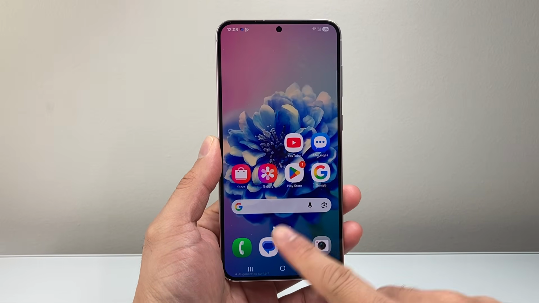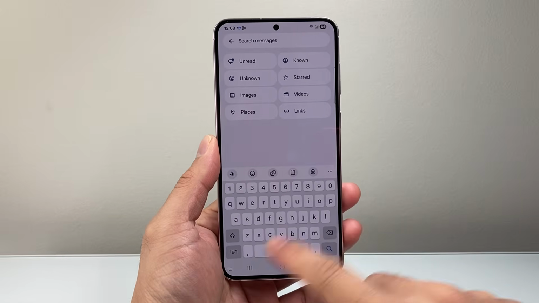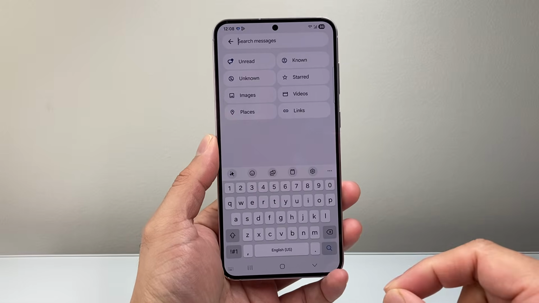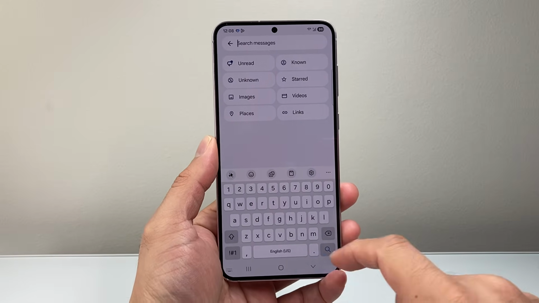So if you open up the keyboard here, and you're not seeing the microphone, this is because it may have been turned off or disabled. In order to get it back, open up the keyboard in any app.